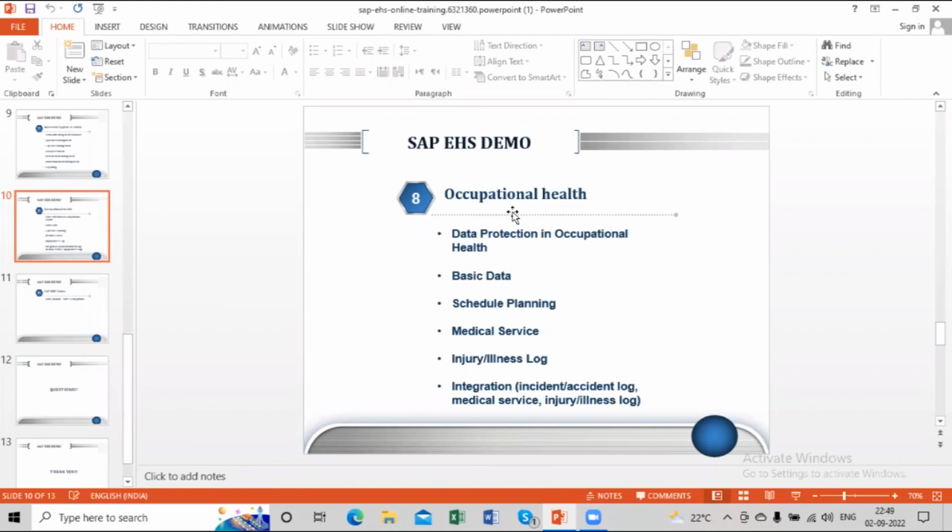Can a dashboard be created? Absolutely. Dashboards, analytical reports, compliance reports, tell me what you want. We have a solution in SAP EHS.